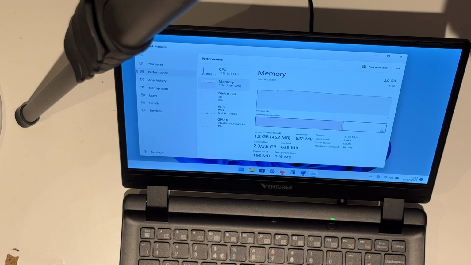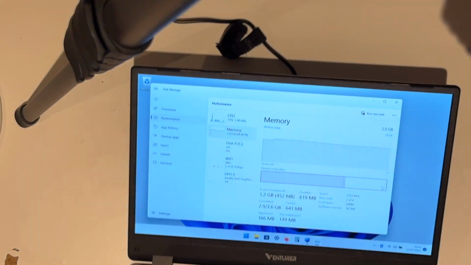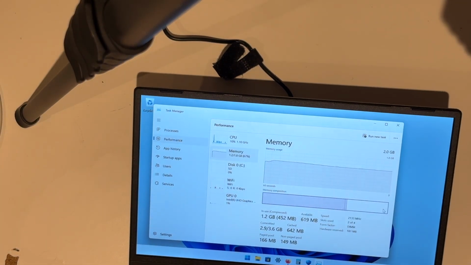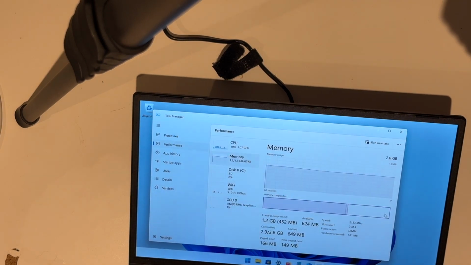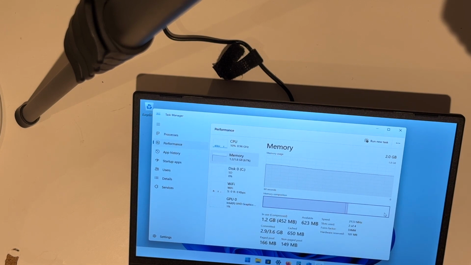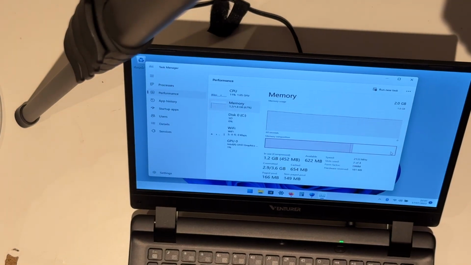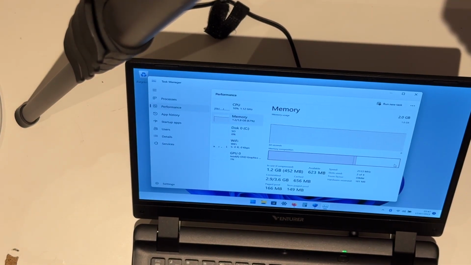And if I now look at the memory screen here, can I tilt it towards you? It is using 1.2 gigabytes out of its 2 gigabytes of memory. And it says it's committed 2.9 out of 3.6 gigabytes. So it's still not ideal, and I think pretty sluggish.